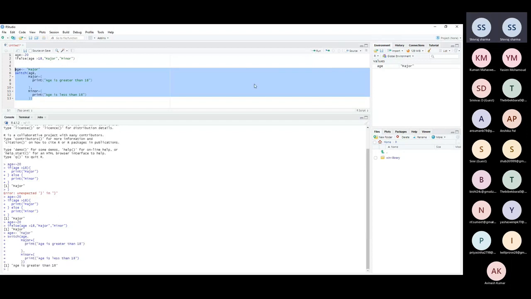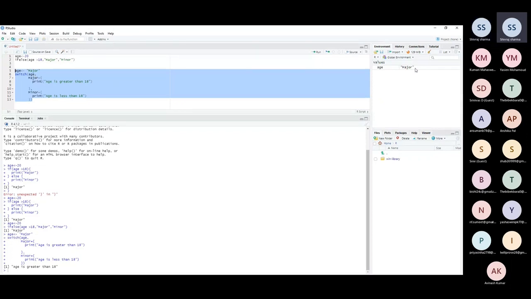Age is greater than 18, right? And in the environment, the value of age is changed now, because in the last execution we had a variable age containing the value of 20. Now again in the same program we changed the value of the variable, so it is replaced automatically. The age is major, so here the value of the age variable is changed also.